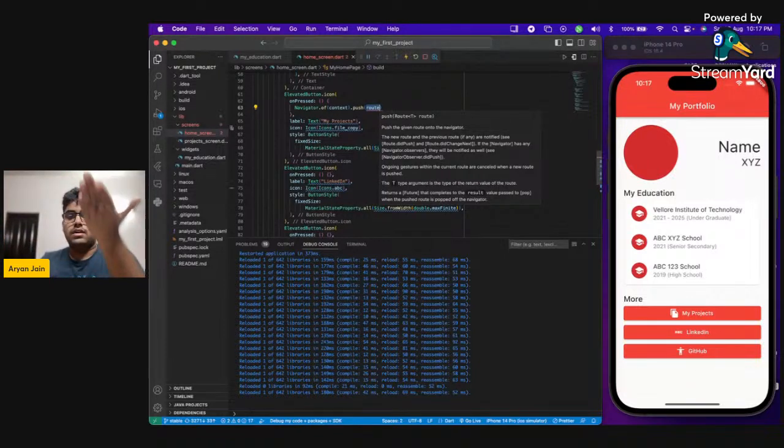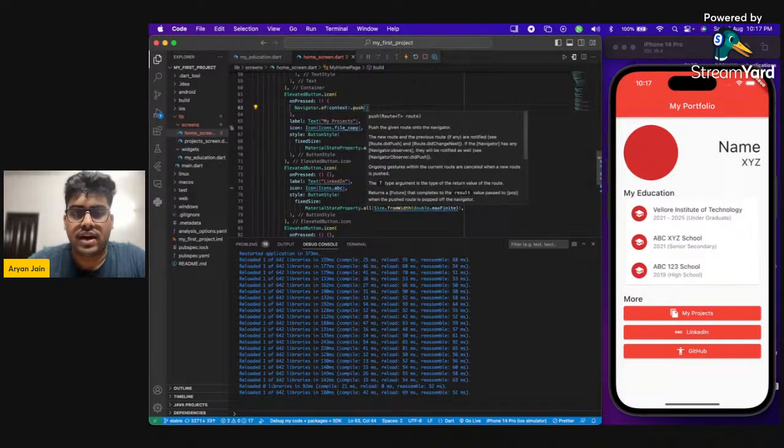So the page below the top of this stack is now visible. It is like a stack. Obviously everybody would have studied the stack data structure. So it is like a stack. That's why we use push and pop. So right now we need push.